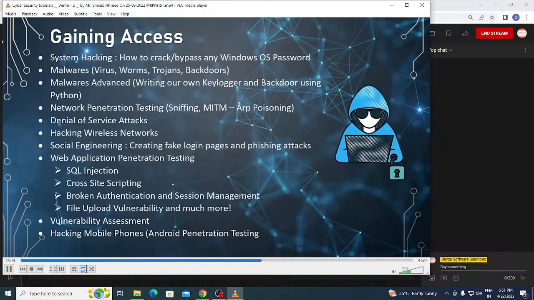Then comes social engineering, where we learn how to crack or capture passwords from websites. How do hackers make fake login pages, like a Facebook, Instagram, Flipkart or bank login page, and get your passwords from them? How can they create fake login pages, send them to victims and perform phishing attacks? All this comes under social engineering. Finally comes web application pen testing, where we learn all the common website weaknesses.